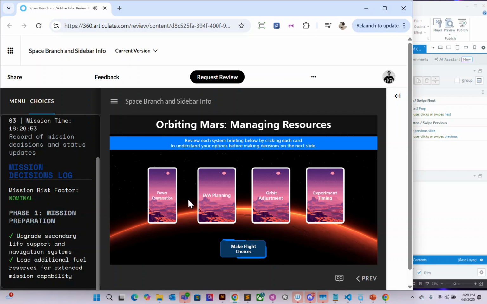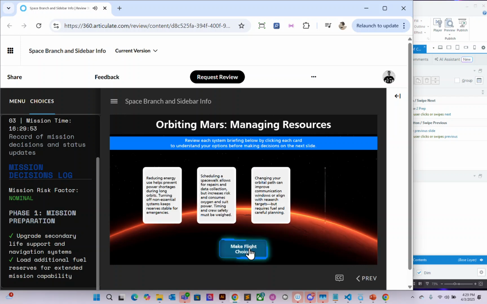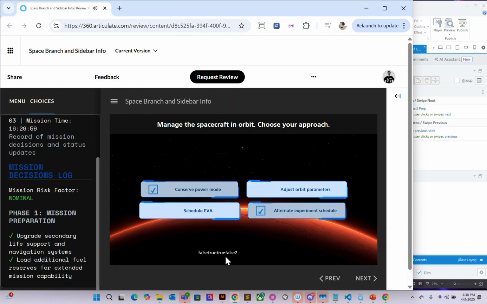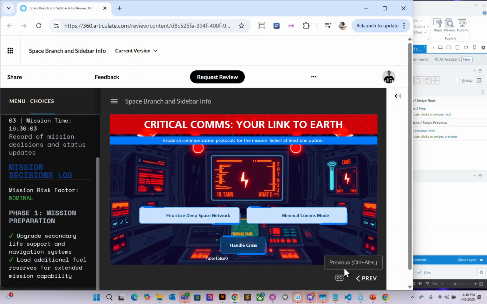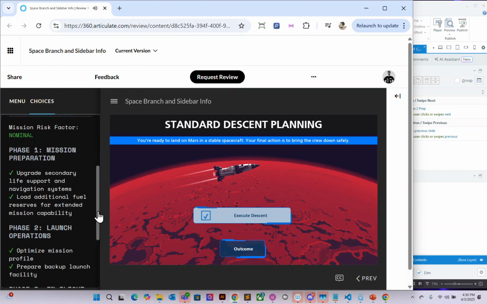orbit. Every And you choice can affects the crew, the look at this if mission, you want, and your resources. And choose your As you approach courses. Mars orbit, We're running it communication with into Earth some becomes your problems. So lifeline. You're ready to land on Mars in a stable spacecraft. I think Your that's final wrong, action is to bring the crew down safely.